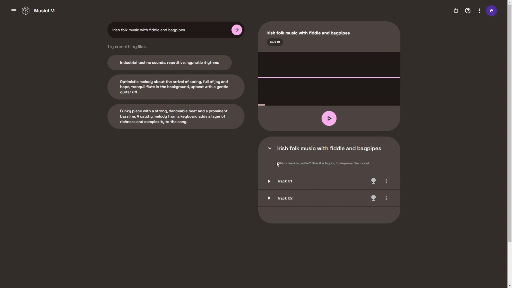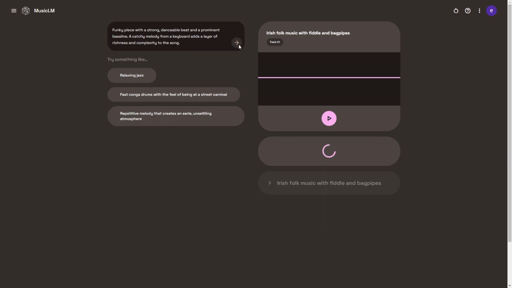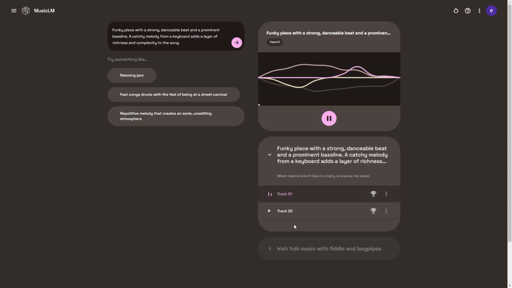So in that example, they sounded pretty similar, and that's just because we said Irish folk music with fiddle and bagpipes. If you added a bit more detail like some of these have, it will sound a lot more different and more complex. So for example, this one, funky piece with a strong danceable beat and a prominent bass line. A catchy melody from a keyboard adds a layer of richness and complexity to the song. So if we try out this one, I'm sure it's going to have a lot more depth to it and sound a lot better.